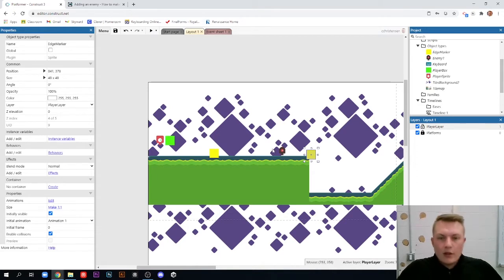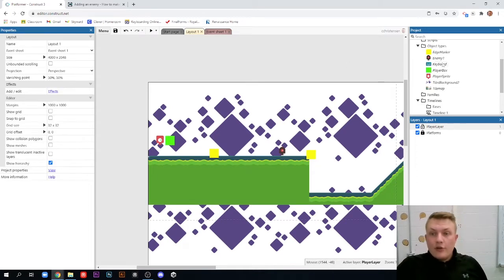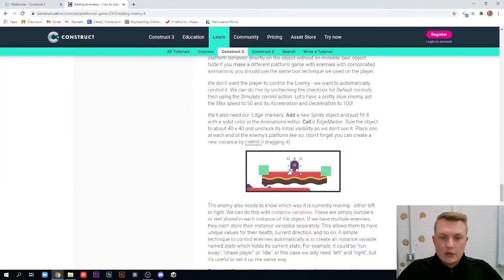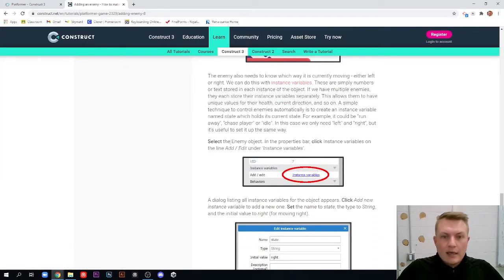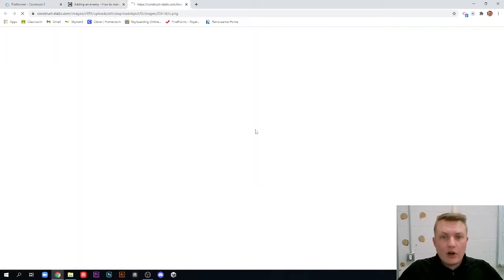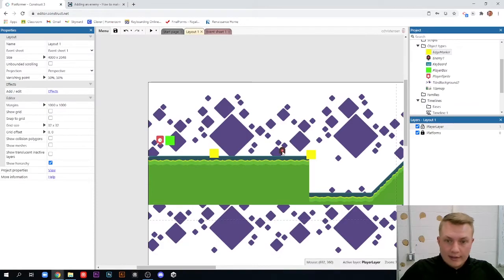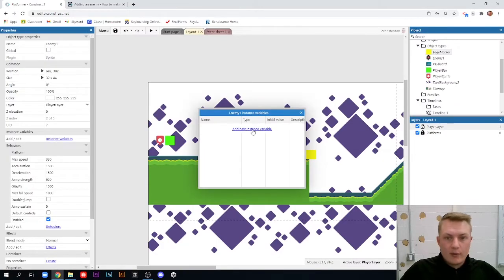We're back. So I have my edge markers here, and you'll notice there's not multiple edge markers, there's just 2 instances of the same edge marker there, which is great. Now, what we need to do here is add what is called an instance variable. So we're going to select our enemy. We're going to go to instance variables.